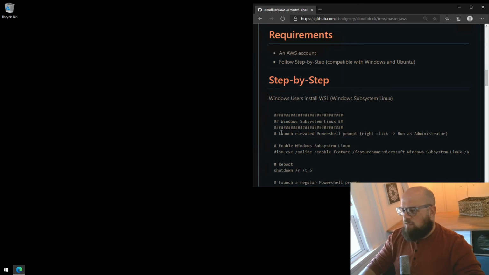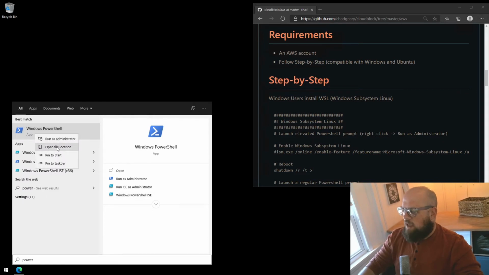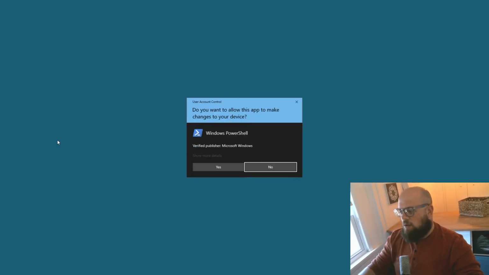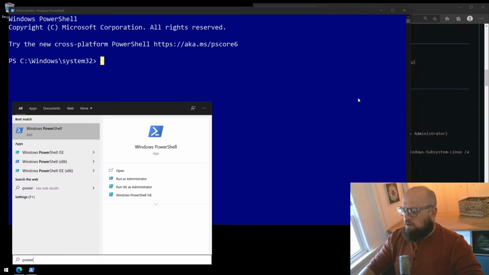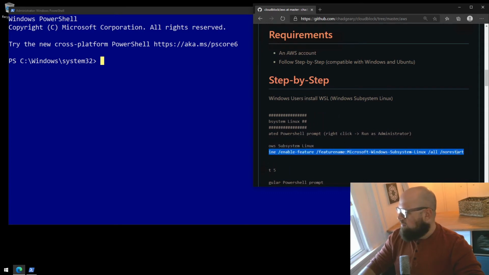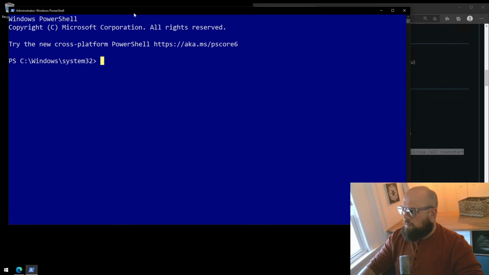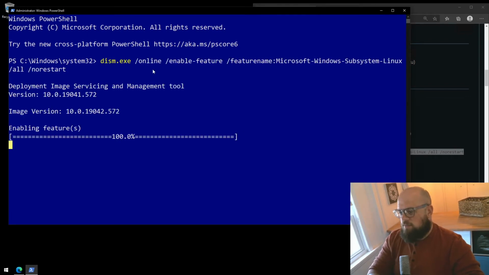We need to launch an elevated PowerShell prompt, so we'll right-click PowerShell, I'll find it, right-click, and then run as administrator. I'm prompted for a yes or no, I'll hit yes, and there's my administrator PowerShell prompt. We need to enable Windows Subsystem Linux. This is a long command, make sure you grab the whole thing, and then to paste in PowerShell, right-click. I'll hit enter. And Windows Subsystem Linux has been enabled.